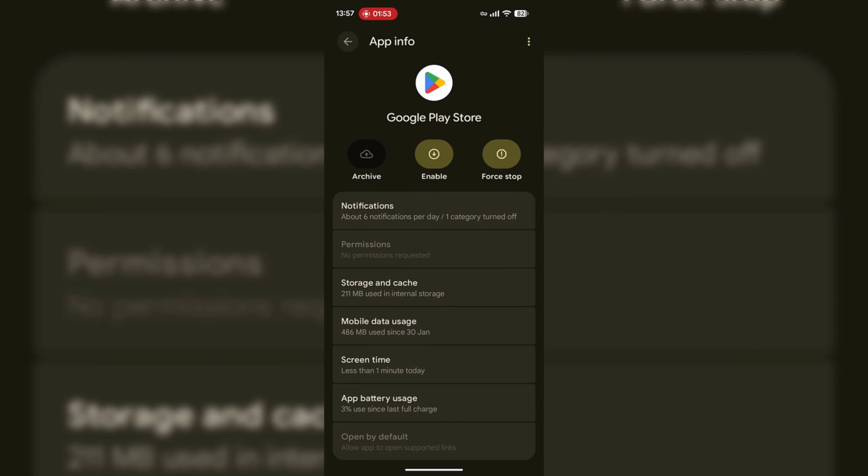So now, how do we go about enabling the Google Play Store on our Android device? First, open up the Settings app. The Settings app is on my home screen. I'm just going to tap on it. Once you've done that, tap on Apps.